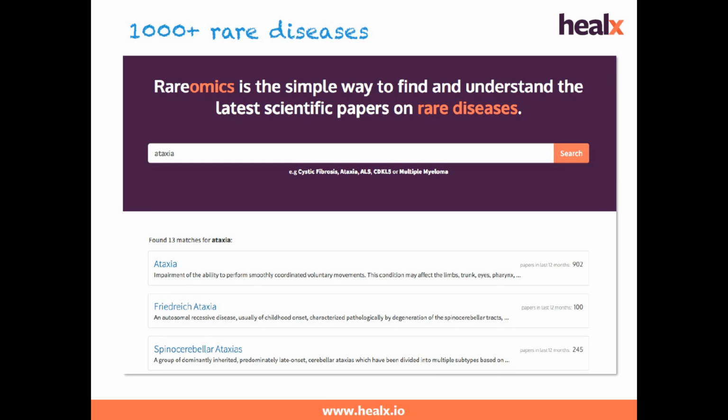This is a screenshot of the RareOmics homepage, which currently includes over 1,000 rare diseases, which we will expand. So if you search for something and don't find it, then please let us know. And here I've just done a search for ataxia, got back several results. So the software understands hierarchies in diseases. So if I were to click on the page for ataxia as a high-level term, I'd automatically see results for the specific subtypes of ataxia.